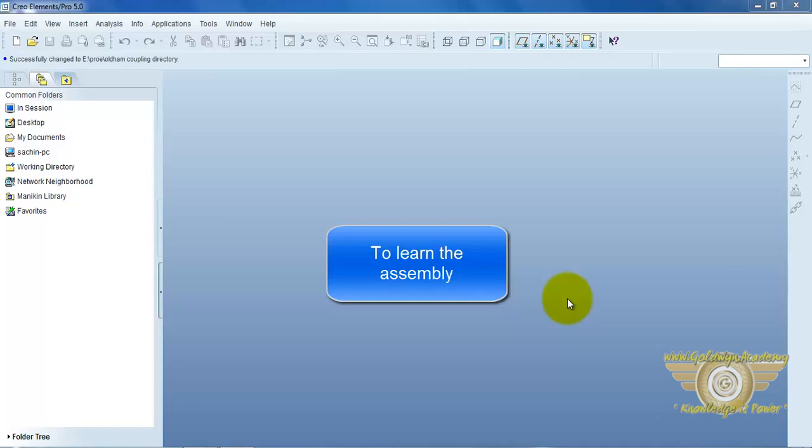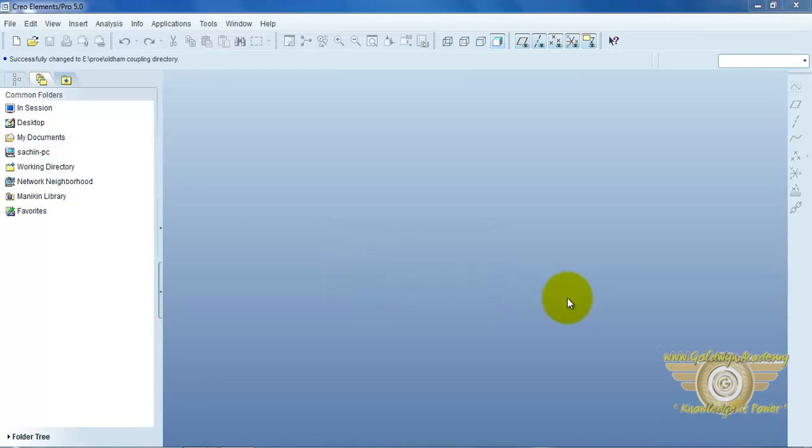Hello friend, now we learn the assembly. In the assembly, we can assemble the different parts. So for that, first we draw the different parts, then open them.